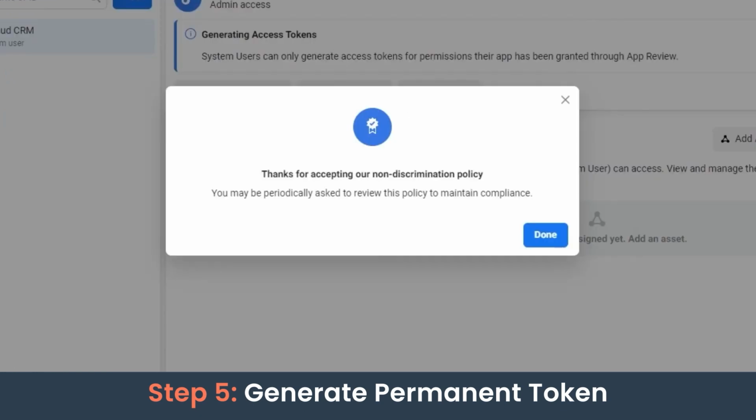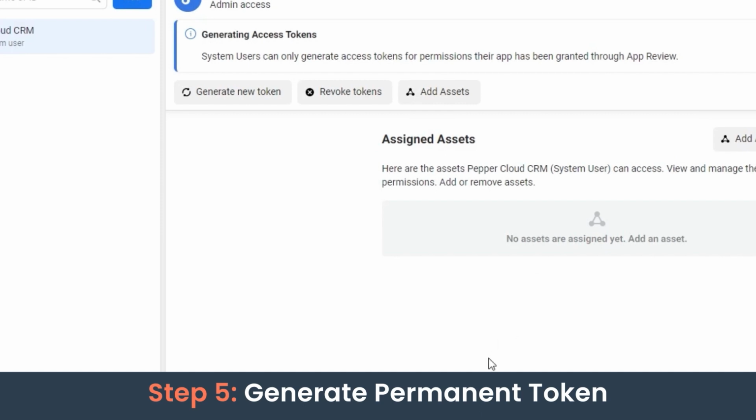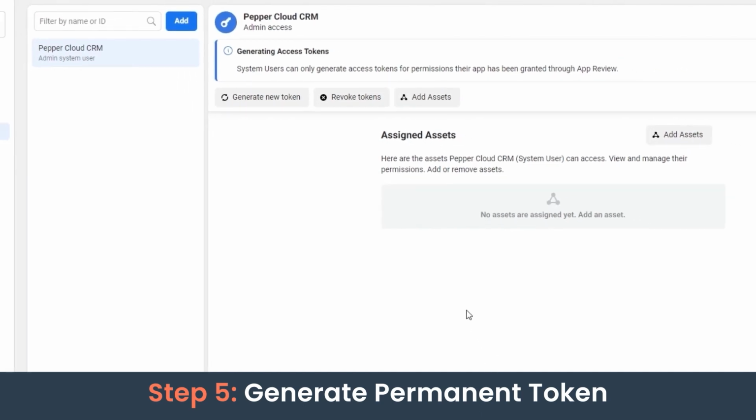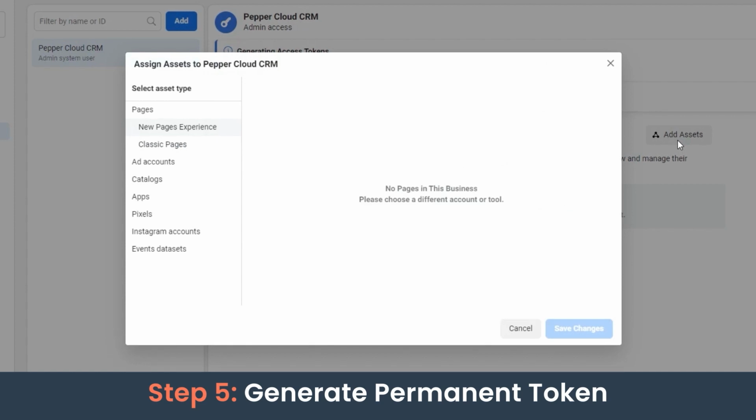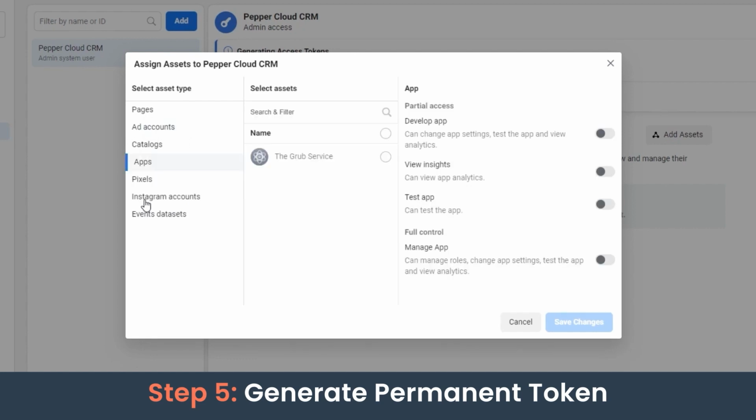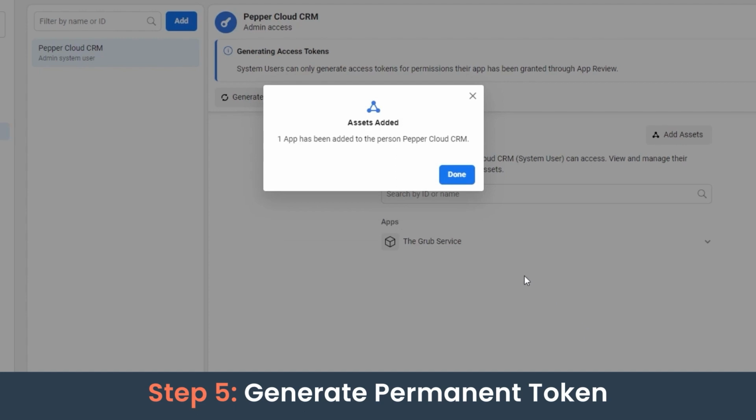Accept all the terms and conditions. Now your system user has been successfully created. Now we have to add an asset. Click on this add asset button. Go to the apps. Select your app and go to the Full Control Manage app. Keep the toggle on and click on the Save Changes button.